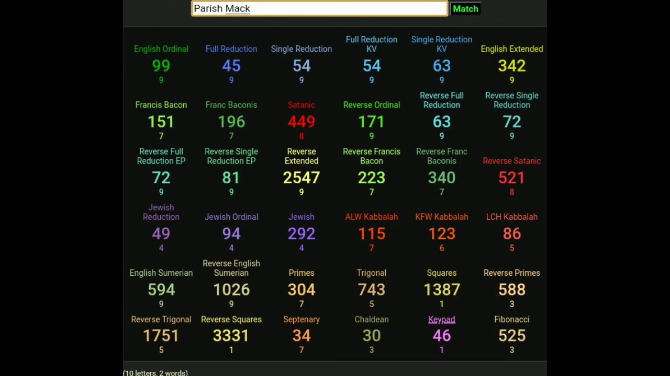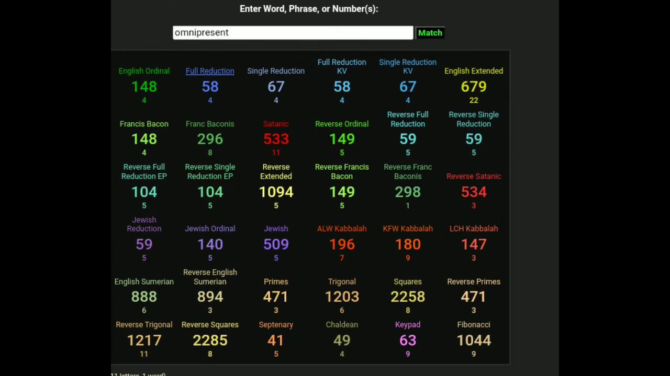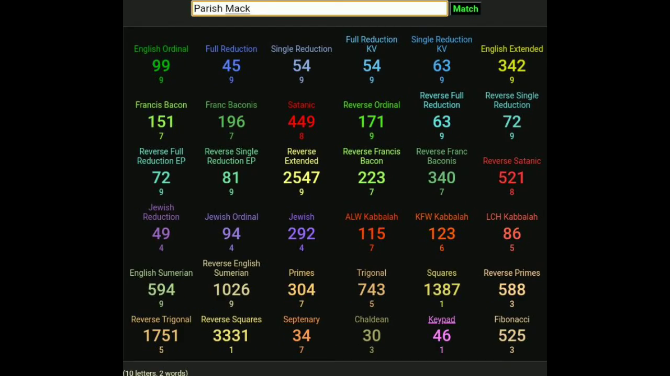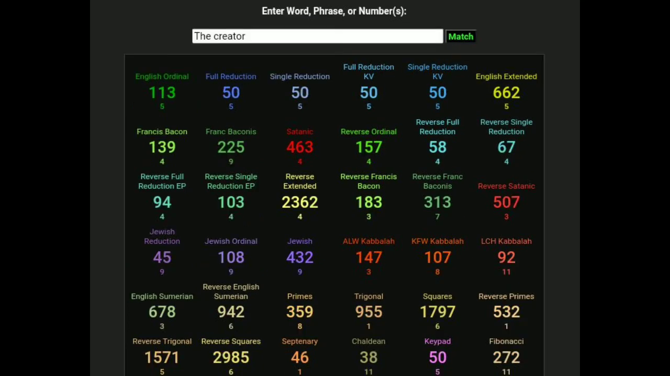When I typed in my name again, I got 49 in Jewish reduction. When I typed in omnipresent, I got 49 in Chaldean. When I typed in my name again, I got 94 in Jewish ordinal. And when I typed in the creator, I got 94 in reverse full reduction EP.